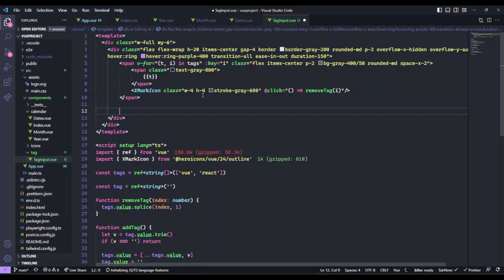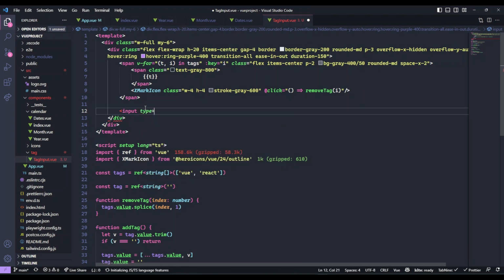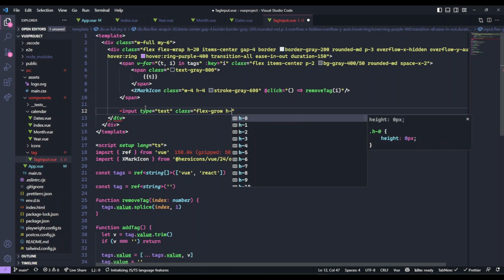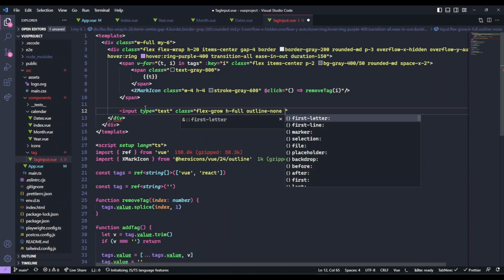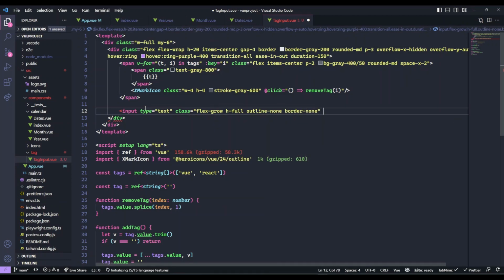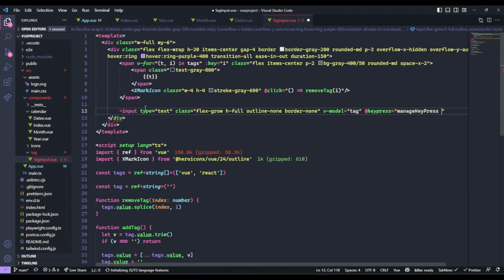Next, we will need our input. So input will come outside of this parent span. So here we will have input with type text, class flex-grow, height full, and maybe no outline, outline none, then border none. Here v-model will be tag, and key press will be handled by manageKeyPress. All good. So that's our tag input. So let's see how it looks. Let's refresh this. There we go.